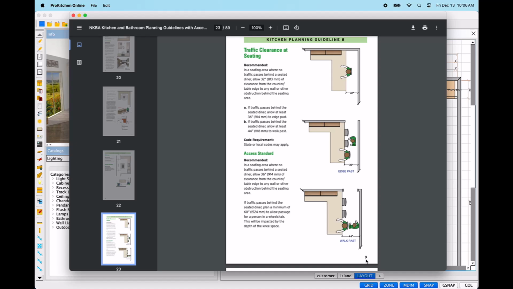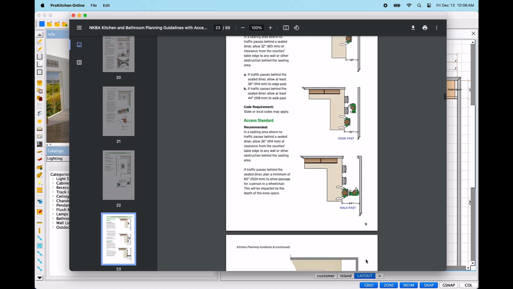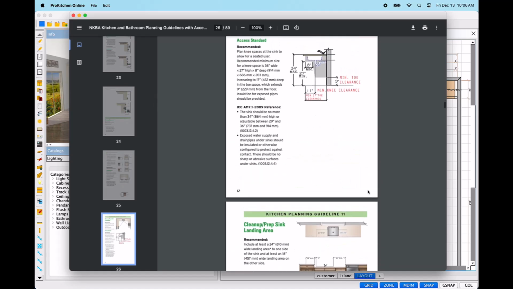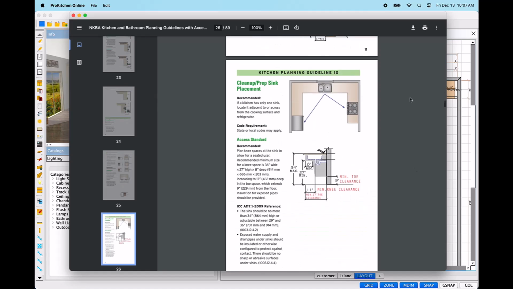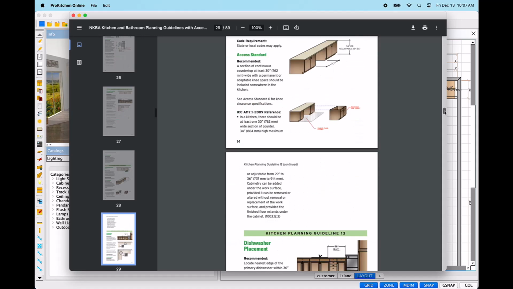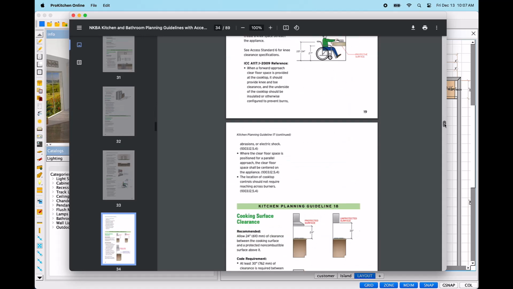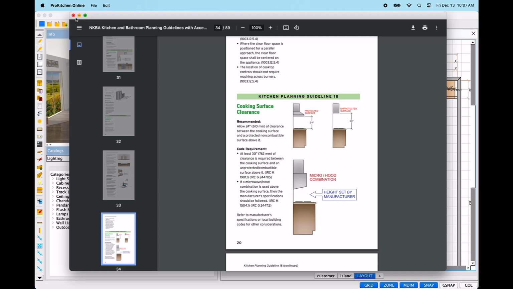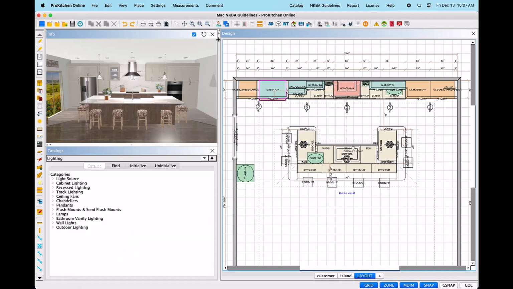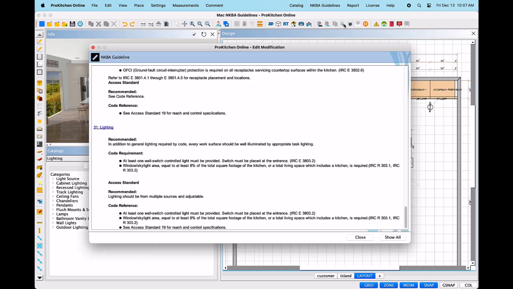As you can see, there is a broad variety of guidelines and standards to utilize as a reference during your design and planning process. Once your design is complete, you can verify against these guidelines by running the Verify Design tool. To do this, again, navigate to the NKBA Guidelines tab drop-down and select the second item, Verify Design.